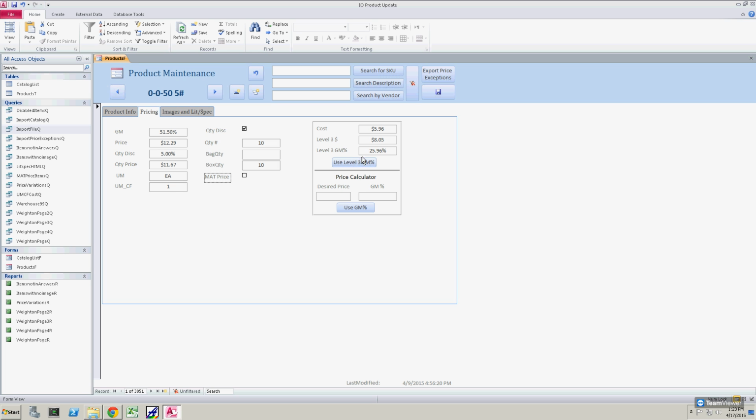Anyway, if you would like to use level 3 gross margin, you can click this button and it will copy level 3 gross margin into the item selling gross margin price. But basically, you just type in the gross margin number. The price is calculated just so you can see what the price will end up being. That's not actually a field that you can edit.